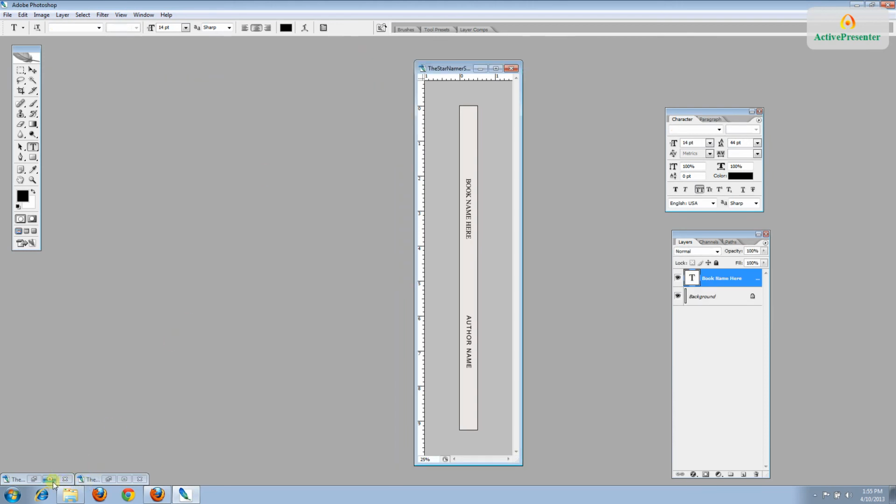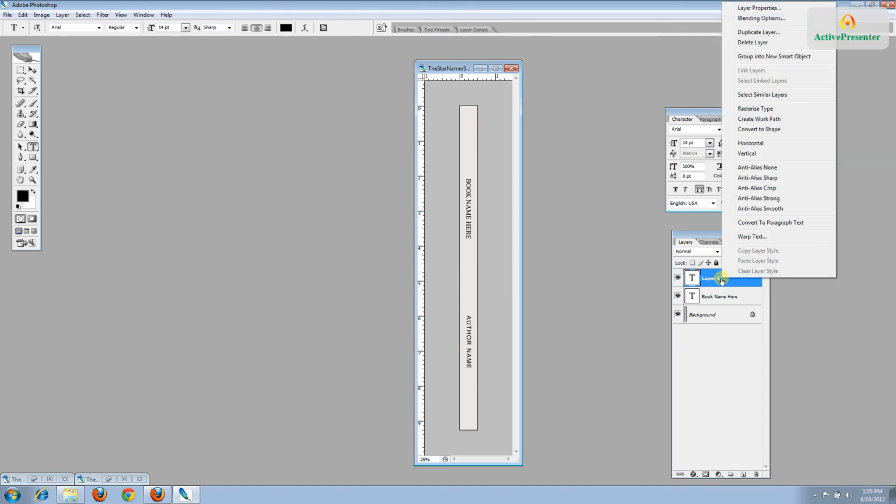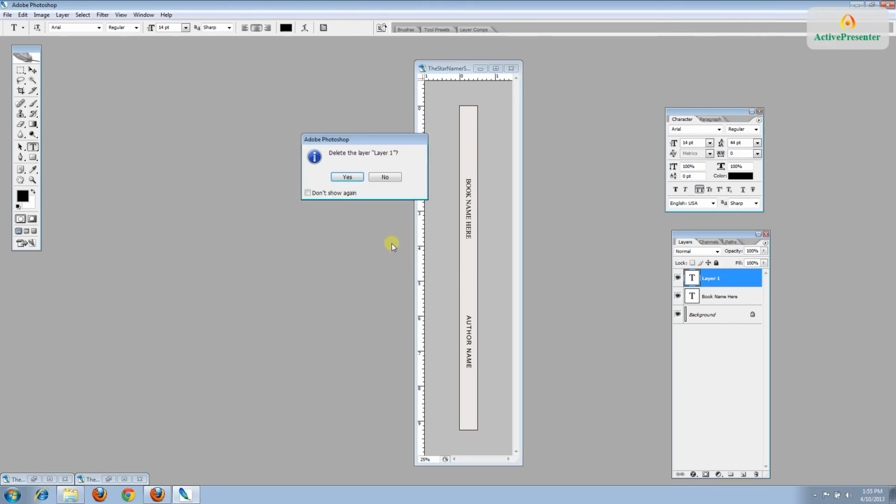So we have our front and our back. And then we need to make the customizations to the spines. And it looks like I accidentally created a layer when I clicked on it. If you do that, just highlight it and right click, and you can click Delete Layer. Or you can leave it, it doesn't really matter.